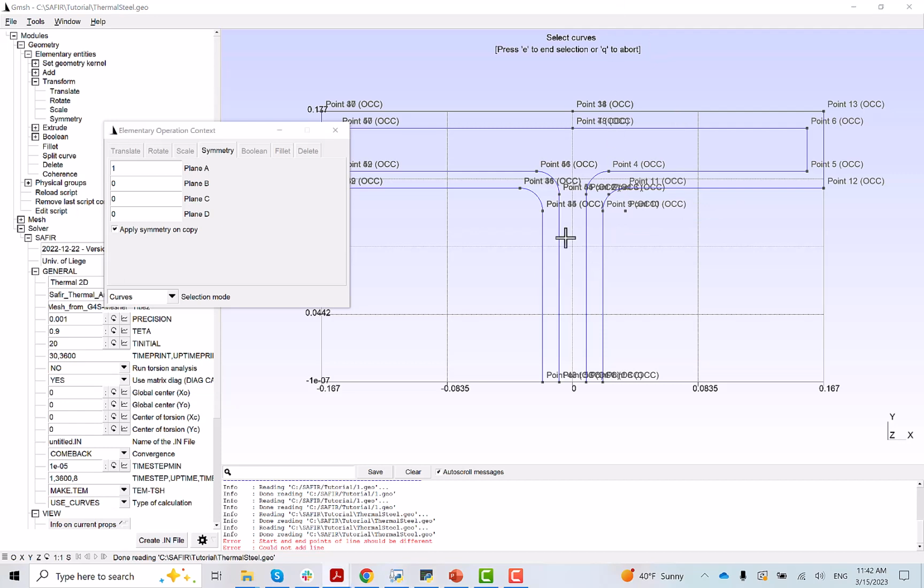We now have half of the section. However, the Symmetry action has resulted in duplication of nodes. You can see that by looking at the labels. You see here that you have some labels that are duplicated or superposed.